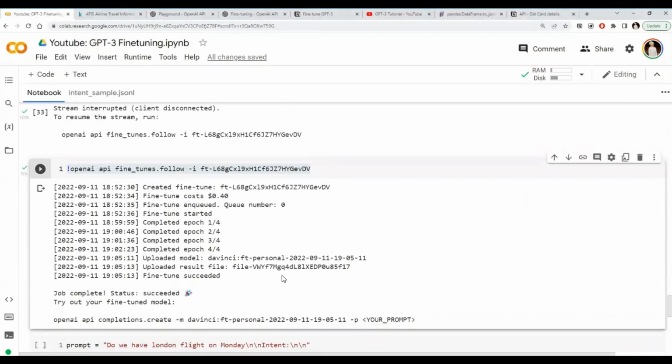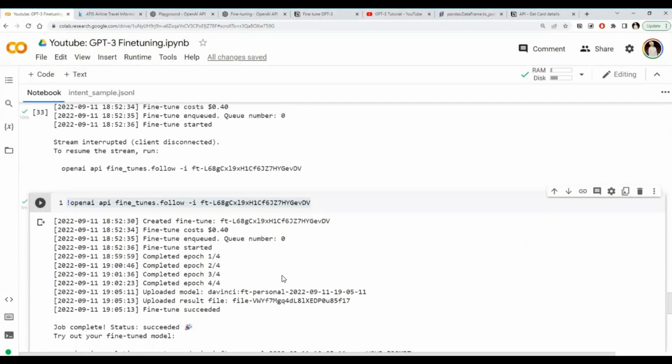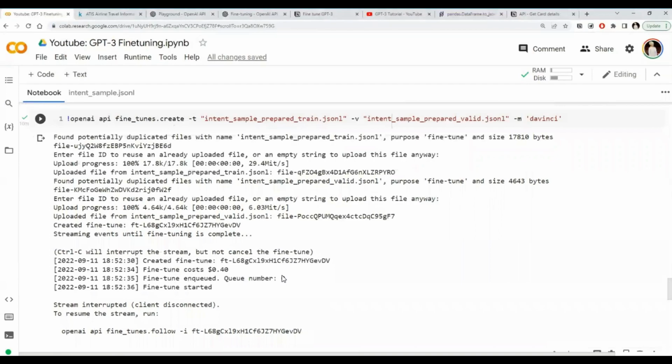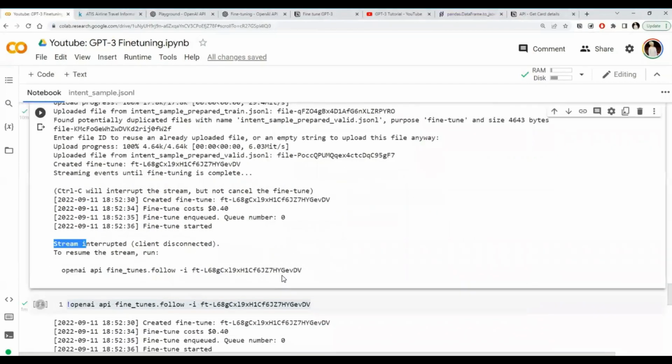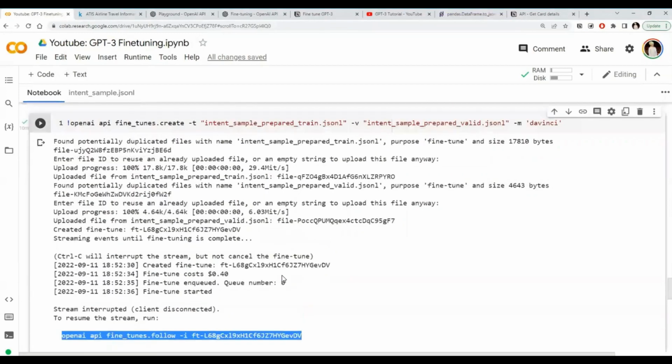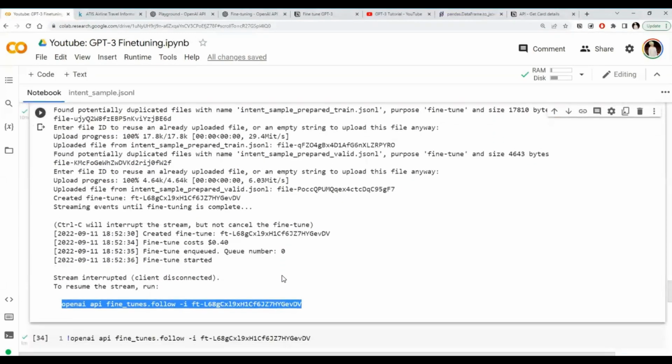Okay, now you can see the fine tuning has finished. One thing I want to tell you: when we ran this particular cell, you see the stream got interrupted. We get some response from them as progress. And when it gets interrupted, you will also get a command that you can run again. So it is fine if you're running in a notebook and the notebook got disconnected, or the laptop got shut down, because the process is running on the OpenAI server and not on our machine.